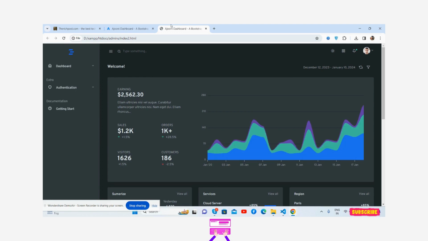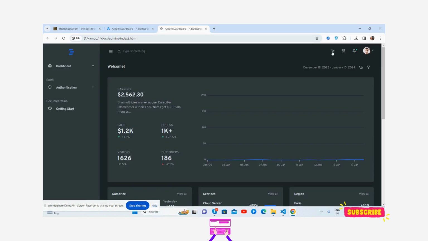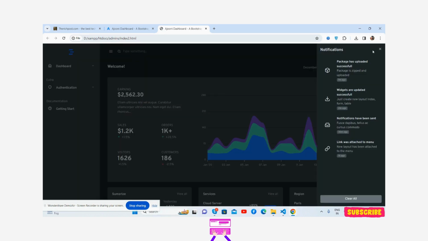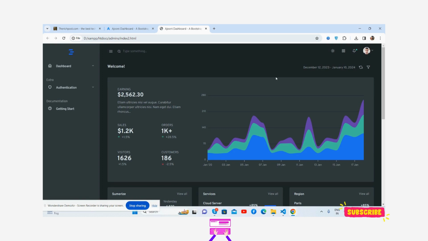See guys, here is the e-commerce admin dashboard. Again, toggle sidebar and see the content section. See guys, dark and light, shortcut, notifications, user section. See guys, the stats, welcome note, earning. See guys, the earning chart, sales, order, western customers, guys.